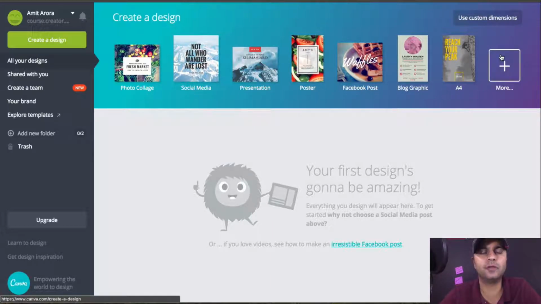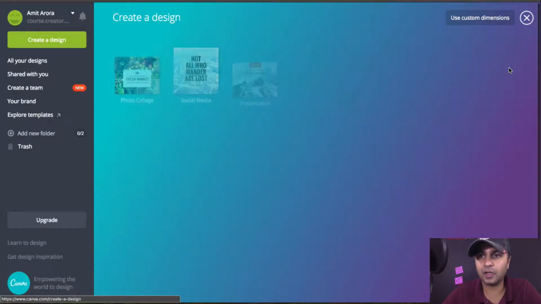Today what I want to do is show you how I have created a lead magnet in Canva. So it's a PDF download, because creating a PDF lead magnet is one of the most popular ones. And then I'll also show you how I created a Facebook banner image. So let me see if I can click on more and see.